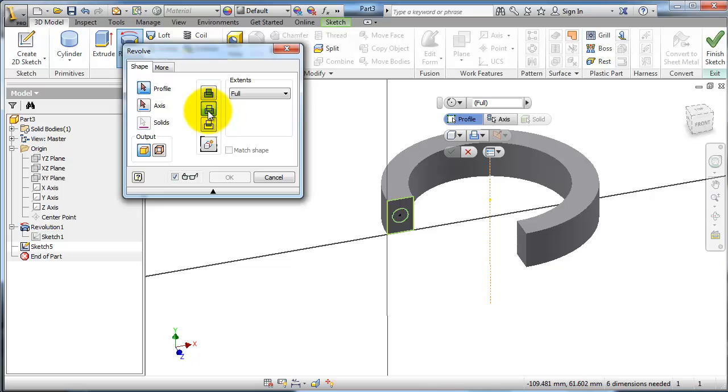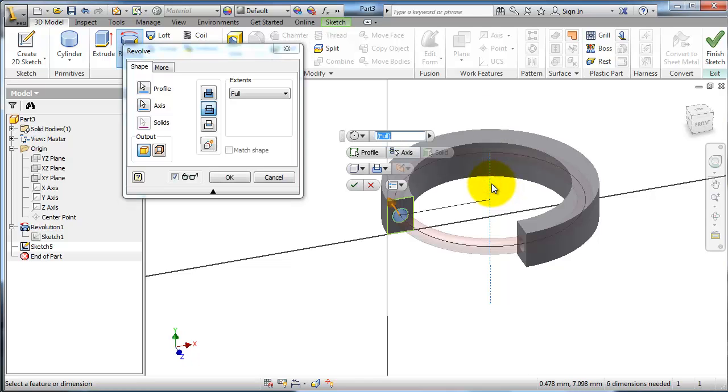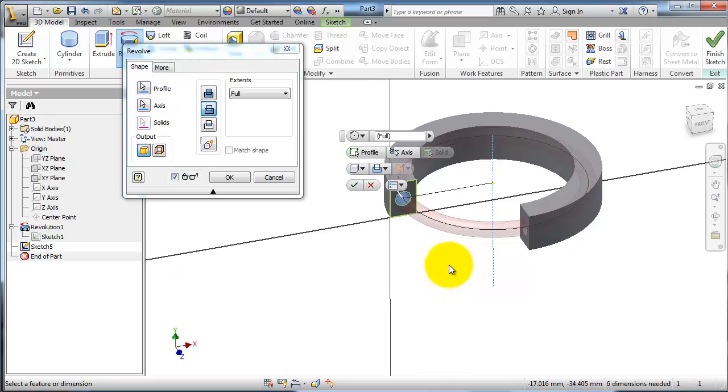Let's activate the revolve cut, and in the profile we choose this circle. The axis, it will be this construction line. So as you notice, we created a revolve cut through the whole shape, and it is the same idea like the revolve.